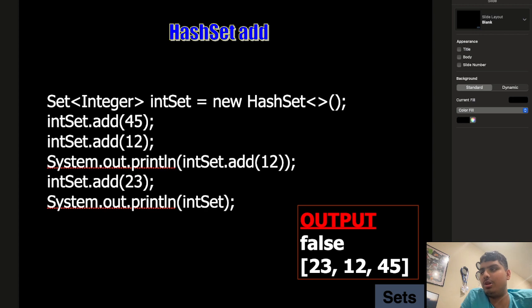Alright, so let's go ahead and take a look at this example. If you have a Set<Integer> inSet equals new HashSet, it's a data type of type Integer, and it's a hash set, so it'll be unordered. There's no really specific order to it. We add 45 and 12 to our hash set, and it's type Integer, so that looks good to me.